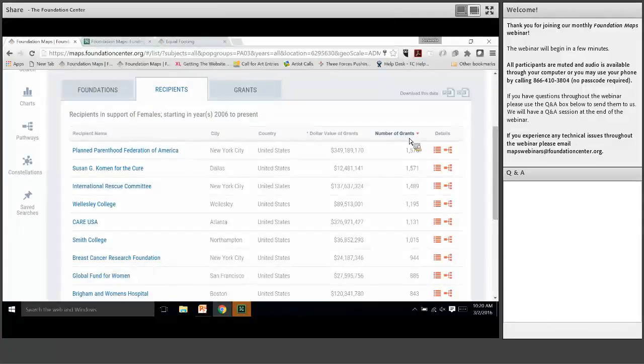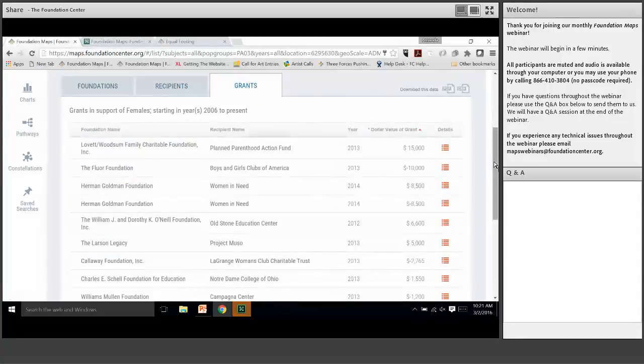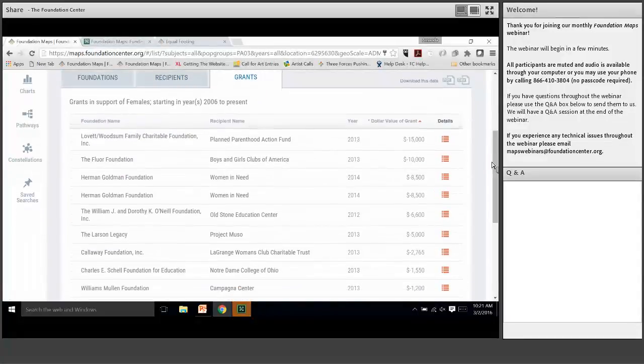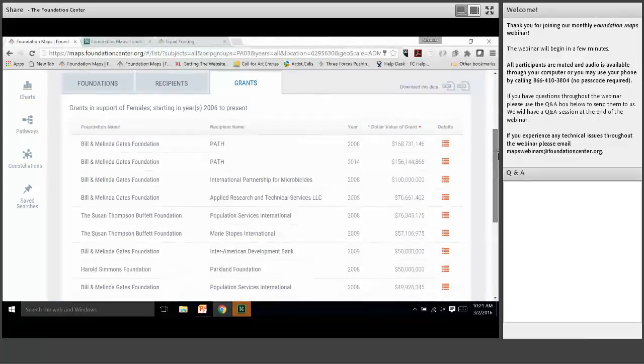It looks like in terms of total number of grants being received, Planned Parenthood is actually the top recipient of foundation grants for women's issues. You can also sort by city, by recipient name, by country. We can also click on the grants tab to see, if we were to look at all of these grants, which would be the ones receiving the top amounts of the highest grants. It looks like the highest grants that we have in our database are from the Gates Foundation to PATH.